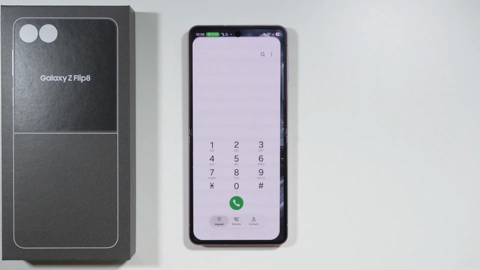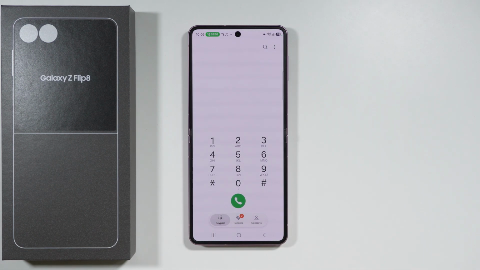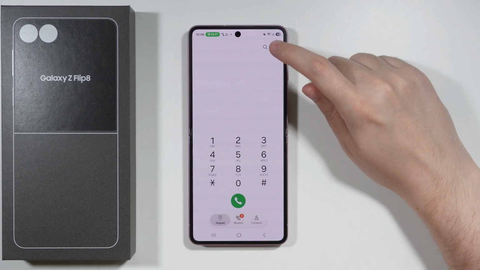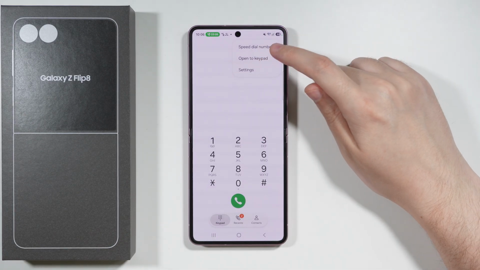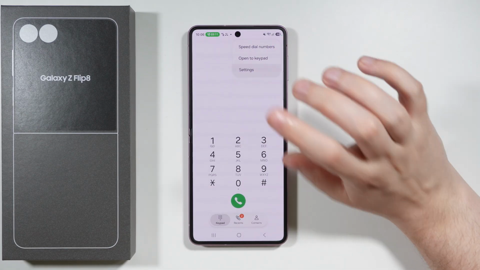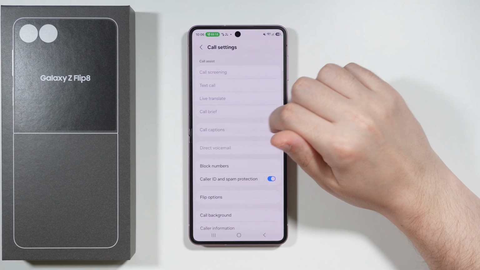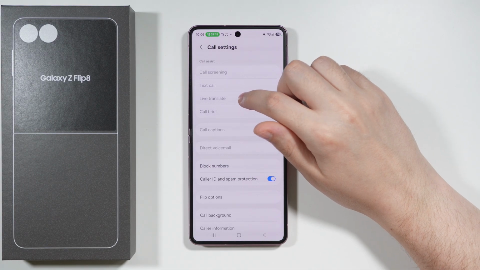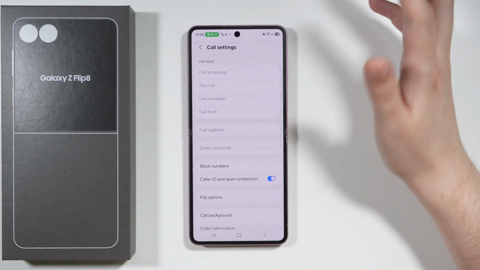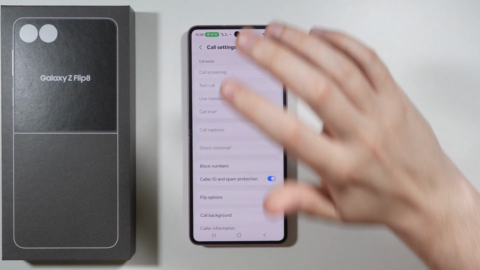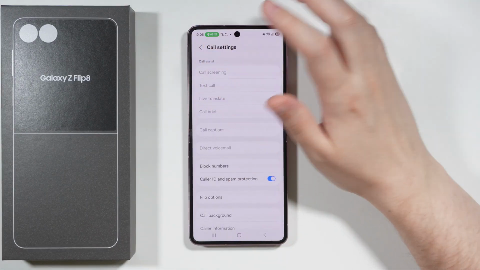Now, if you're looking for some settings related to the live translator, we need to open the phone app. Then we're going to tap on these three dots in the upper right corner. They can also be slightly below, and go to settings. And then here in settings, you should be able to find the live translate option. It is over here. During a call, it is unavailable, but once you have the call ended, then you should be able to find settings.